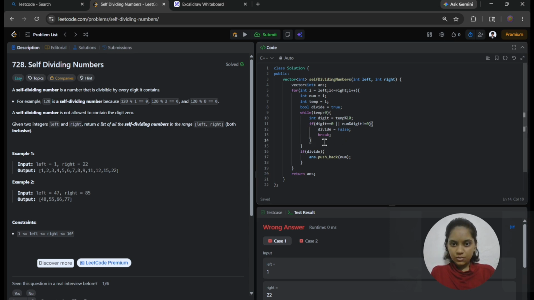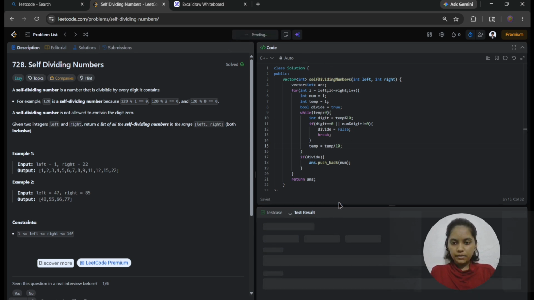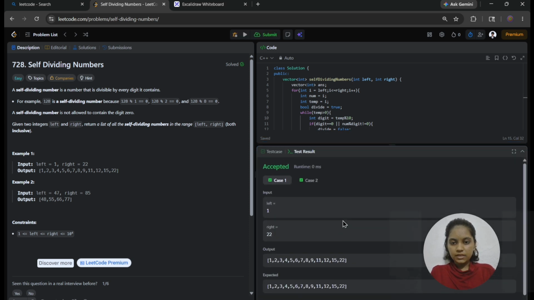I found the mistake in the code. I do not divide the number by 10, so it resulted in an infinite loop. So here I have to write temp equals temp divided by 10. So this is the bug in the code. Now let's check the code by running. As you can see, it passed all the test cases.